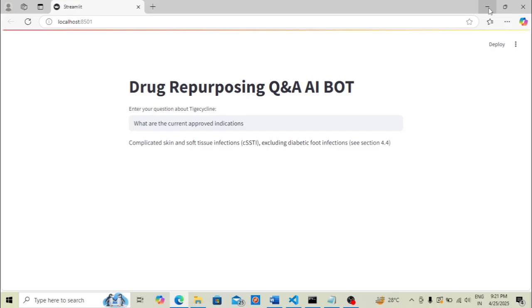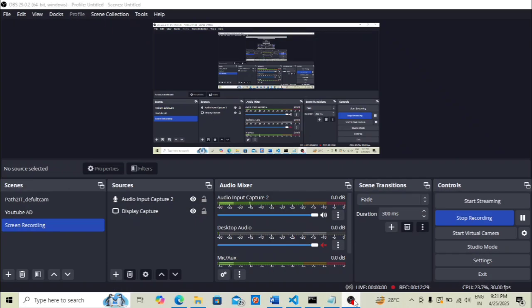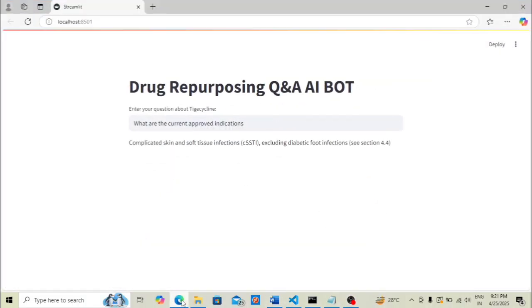So likewise, we can query and get various answers to see if we can repurpose this drug into a new therapeutic area, understanding what the characteristics are, what the clinical study is, what studies are conducted, etc. So it is based on whatever knowledge base that we have uploaded, right? I have not uploaded all of the documents because this is a POC.